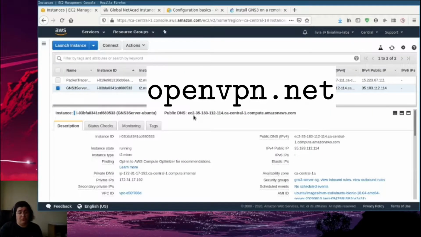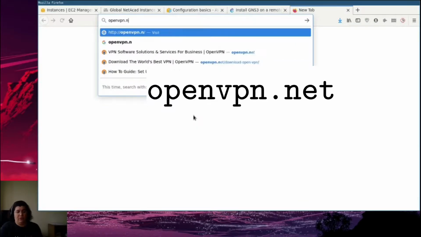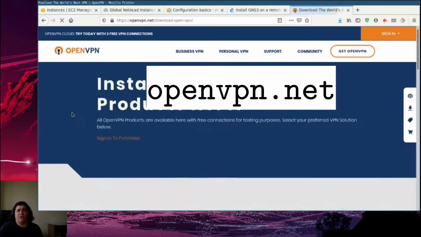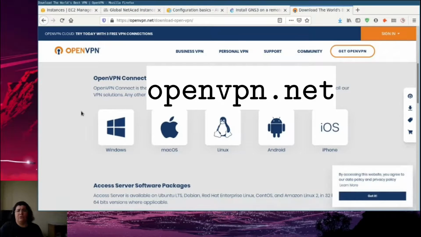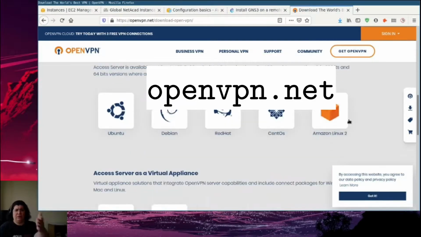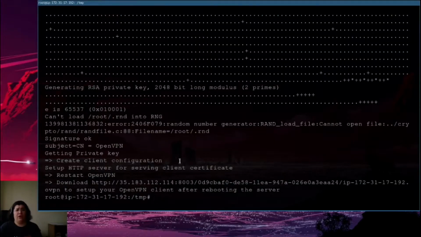We're going to use openvpn.net. It's cross-platform. You can use it in Windows, Mac OS, Linux. It can be used on a bunch of different servers. And we got it done. We finished the installation. Now setup is over.